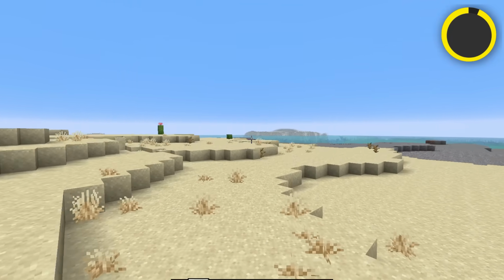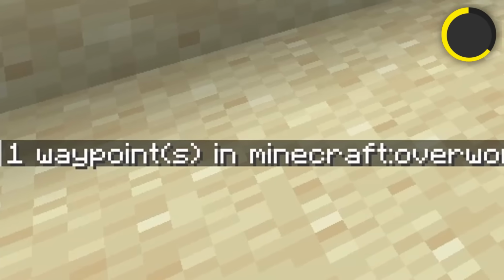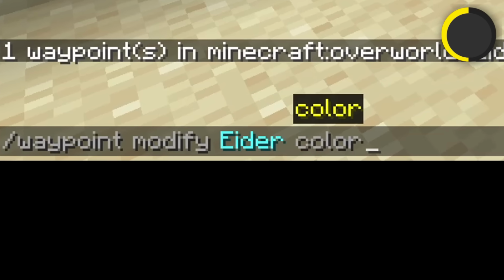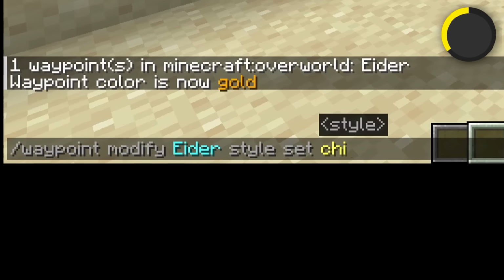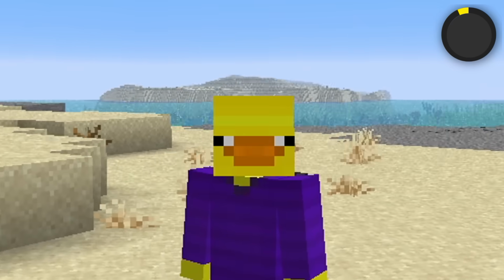There's a couple more new commands. There's the /waypoint command, which you can use to list waypoints in your world. You can also modify waypoints. Like right here, you can change the color, or you can change the style. I don't know what style is. What is a waypoint style? What did I just do?